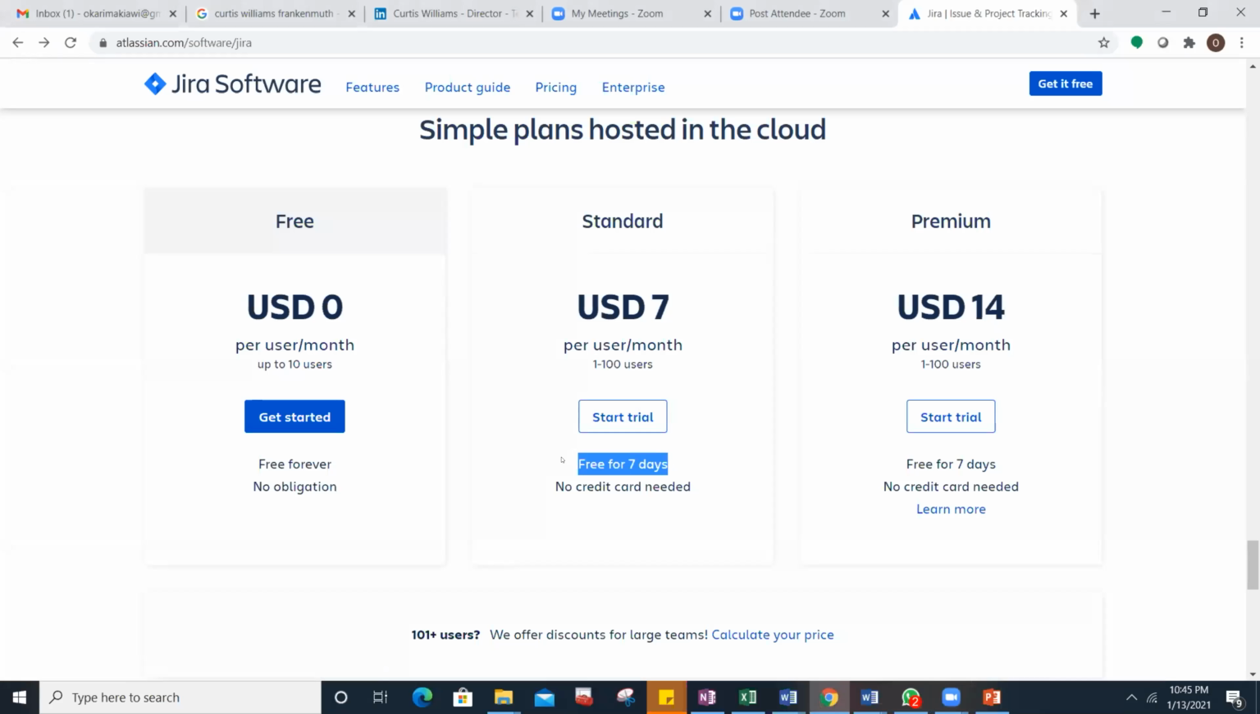Yeah, I think it says that free is free forever, but you can only have 10 users monthly, and there is no obligation. That's what it means. Oh yeah, I see what you mean. I didn't look at this. I usually go with the standard. The reason why I wanted to use standard is because it has more robust tools within it, right?